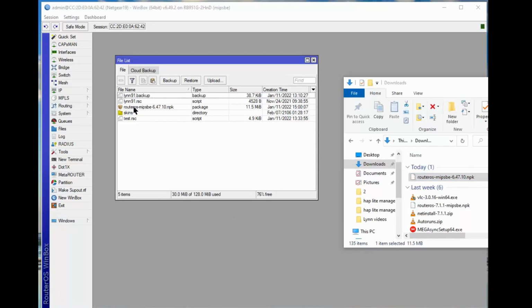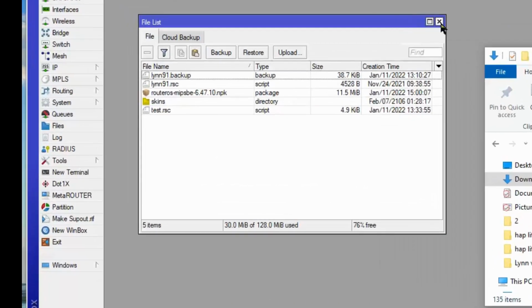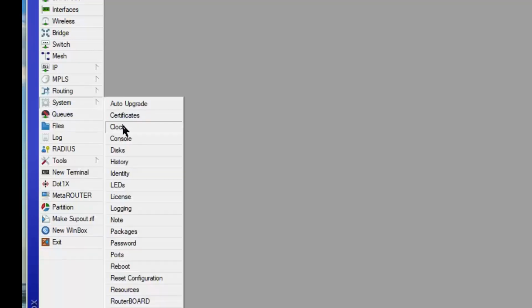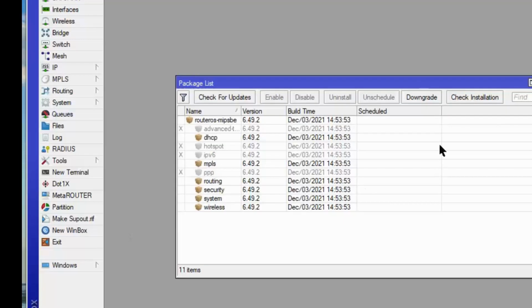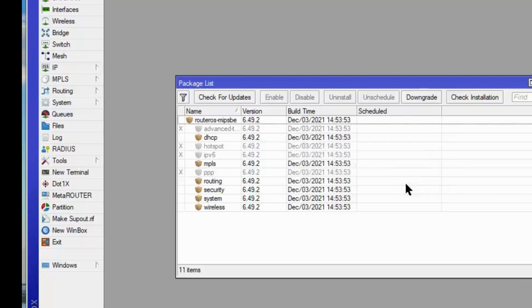Now that the file has been copied over into the Files directory of our router, we simply close that out. We don't need the download file option. We come back to our system, we do Packages, and we do Downgrade. It's going to warn you that to do the downgrade it has to do a reboot. If you say yes, it's going to reboot the router. It's going to read the downgraded software version, install it, and then bring the router back up. So let's go ahead and do that.